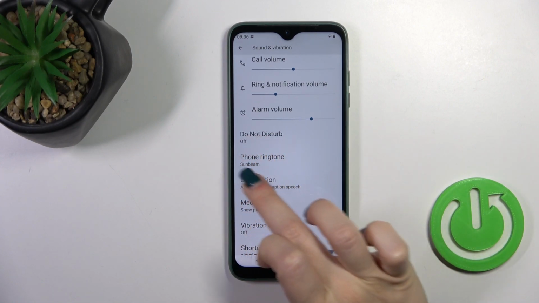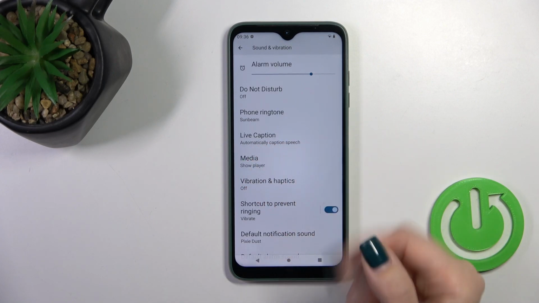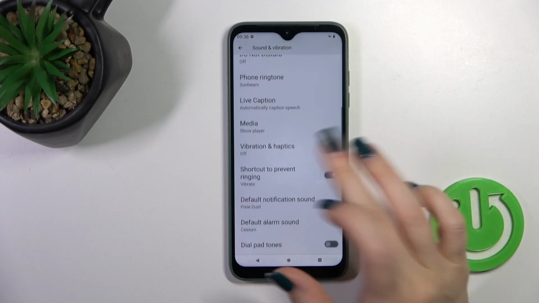Let's go back. Here we could switch the phone ringtone, activate or turn off the live captions. We could show the media player on the lock screen.